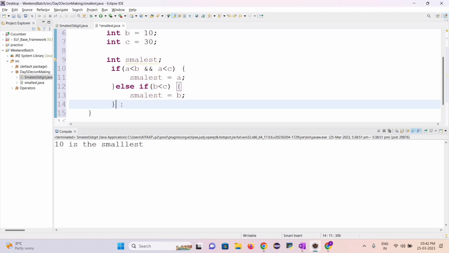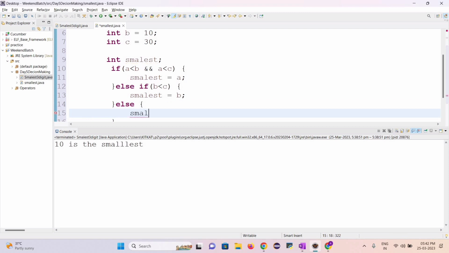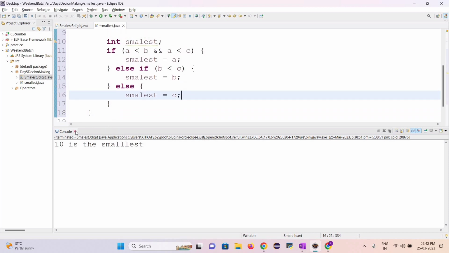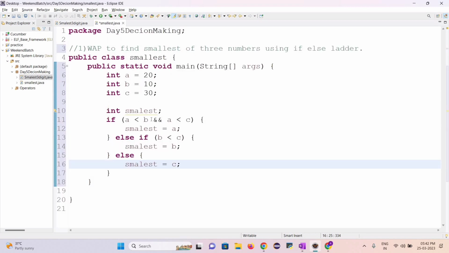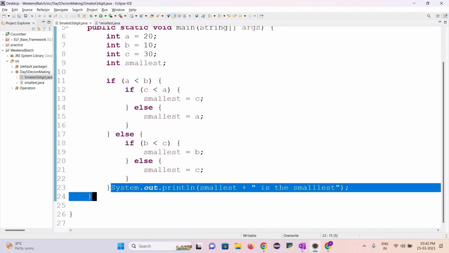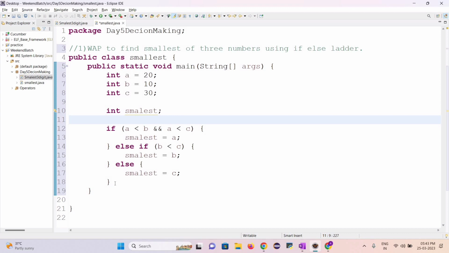Okay, so I have already written the if and else if; if both are not satisfied, else my smallest one remaining is C. Got it or not? Entire program. So you can use different methods. That you can see, and I'll print the same value in the smallest.